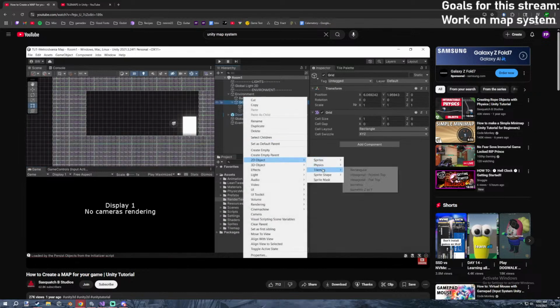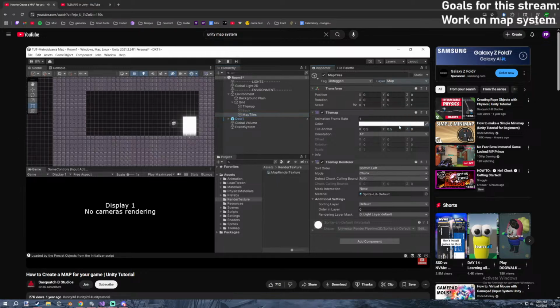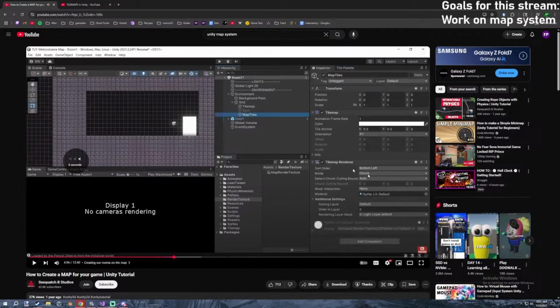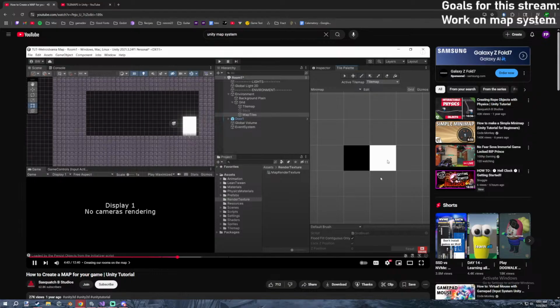So I'm going to create a new tile map and change its layer to just the map layer. And I actually just have this white tile here. It's literally just a 1 pixel white tile that I brought in and turned into a tile.